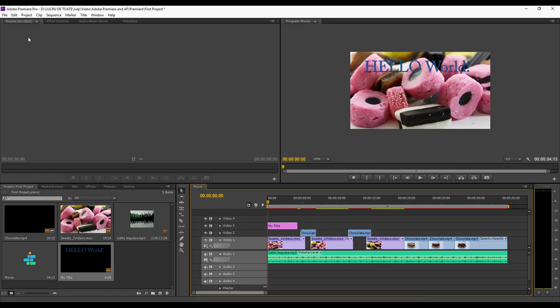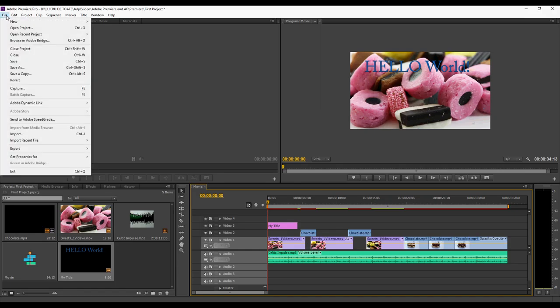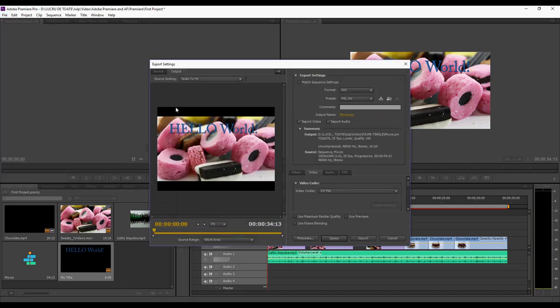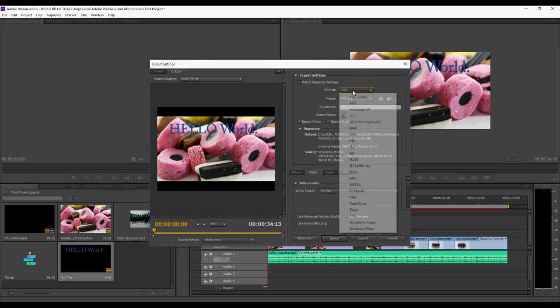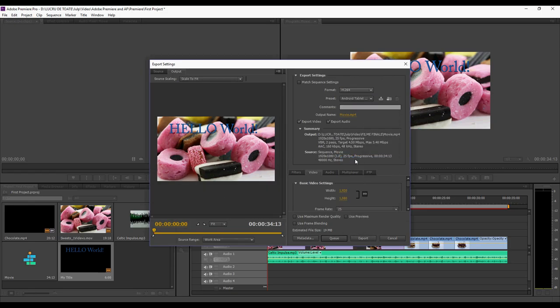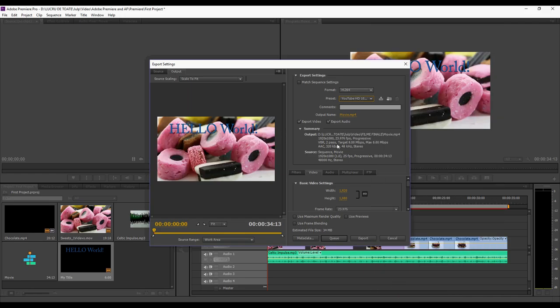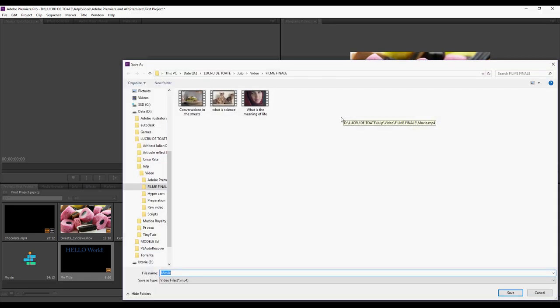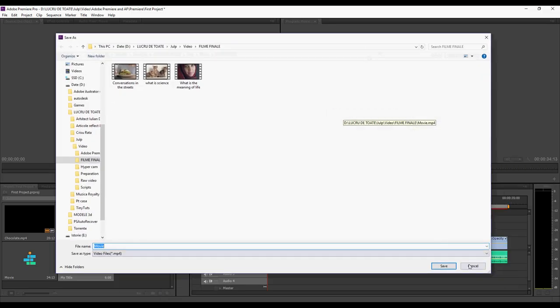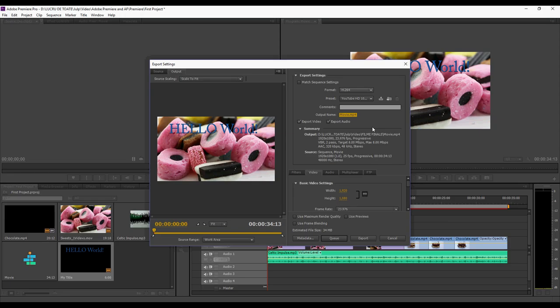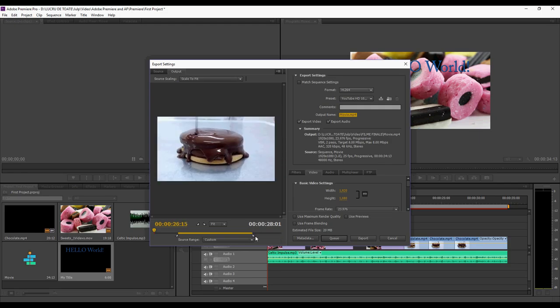Go to File, Export, Media. Now in this window we have to change to H.264 and YouTube HD. This is okay. The output name, you can click here and change the name and place where you want to save it, and then you just click export. You can also change the part you want to render from your video with these sliders. After you're finished, just click export.